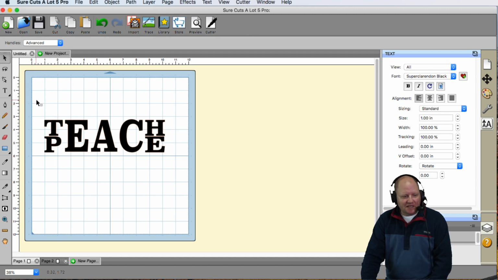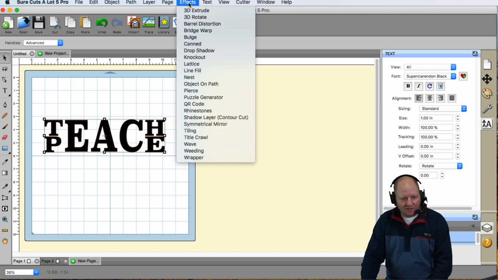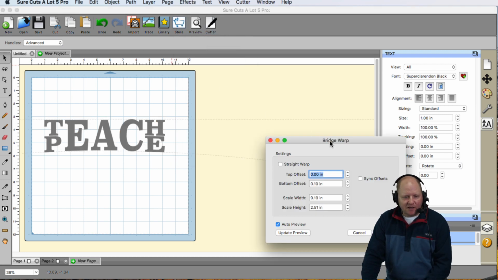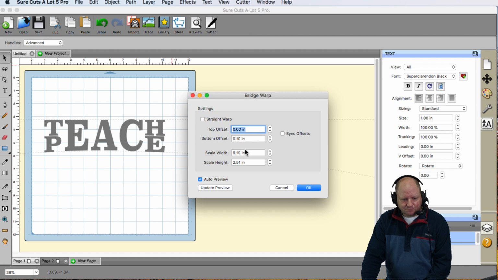Okay, and the next thing that we're going to do is we're going to select everything here, and then the effect menu up here is going to be the bridge warp. All right, so that's the important part. And this menu will pop up, and this is where we can increase and decrease the curve there. All right, and whatever you do to the top, you want to do to the bottom.